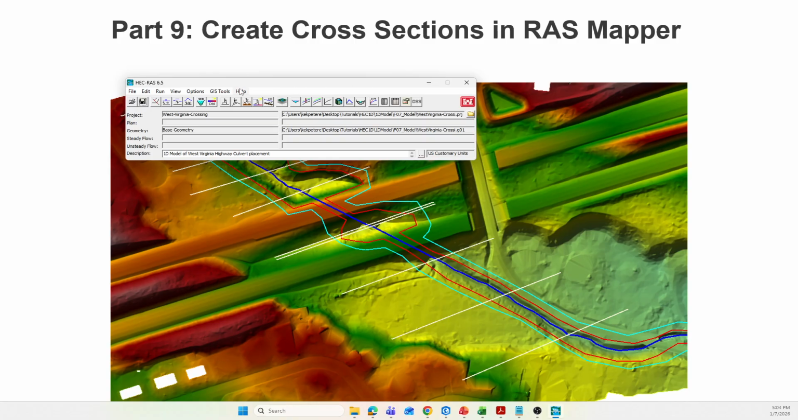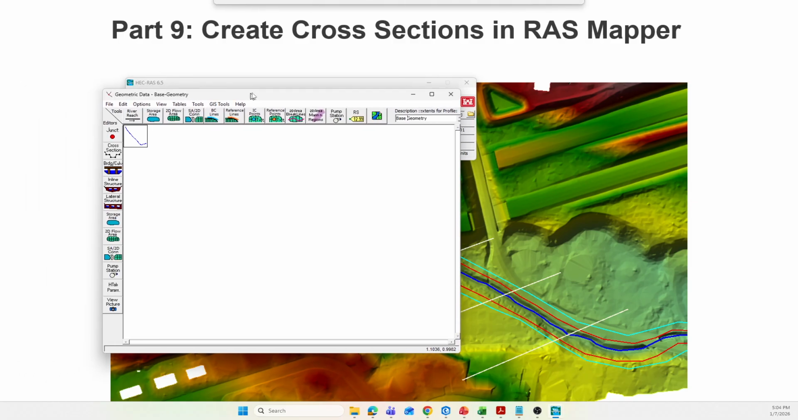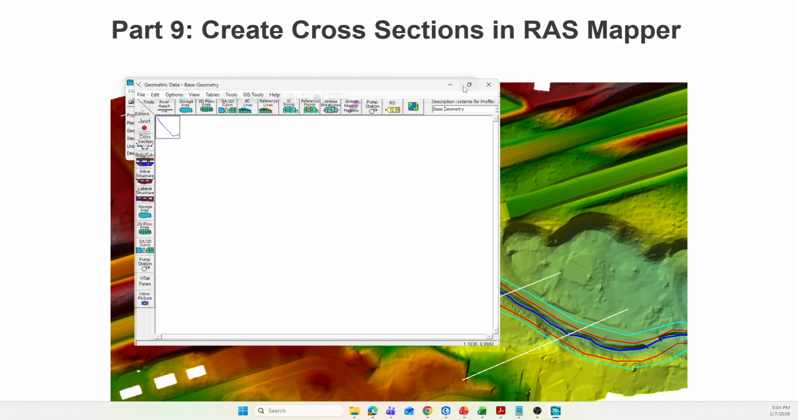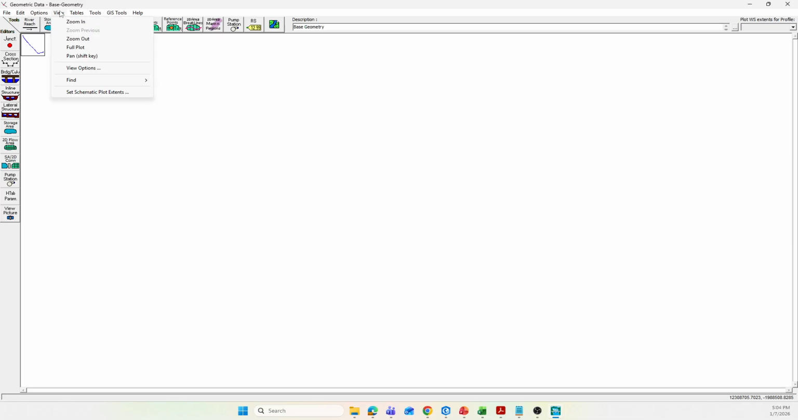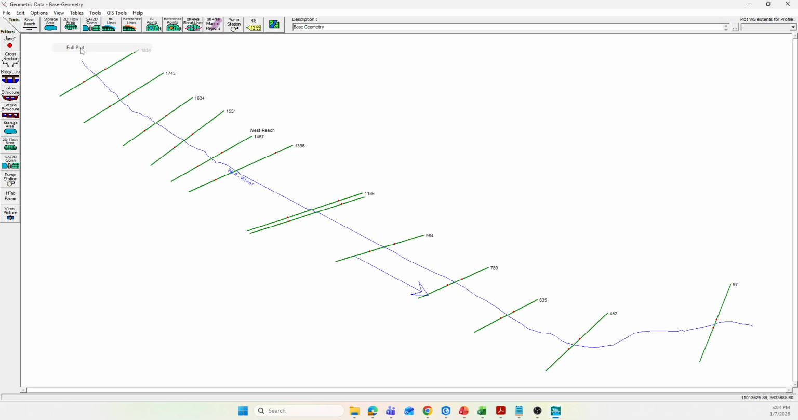We can also see the cross sections in our cross section editor. How to do that is we open the geometry editor, go to View, and say Full Plot, and now we have the cross sections. So this is our river, and these are the cross sections, and these are the overbank, the bank lines. Here we have the intersection. So this will be useful to create our 1D model.